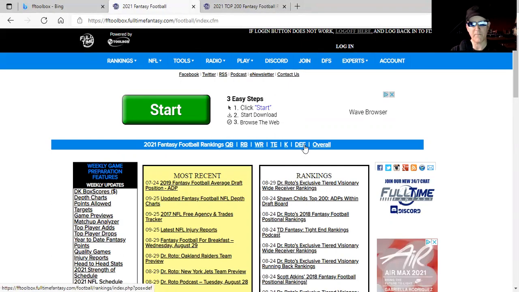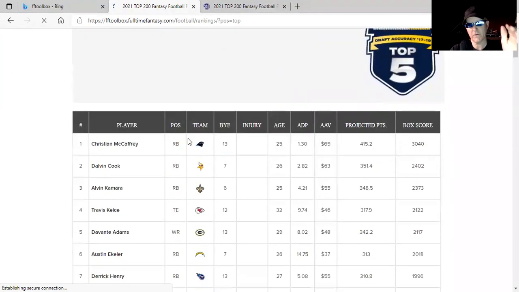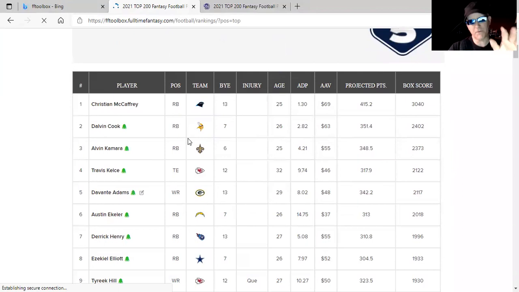So this is a pay site. I don't pay for it. You can get a limited amount for free and then you can pay for more. I just use the free stuff. So go over here to overall, right? Click on overall. It's going to give you a list of the top 200 fantasy players. And these people do their research.